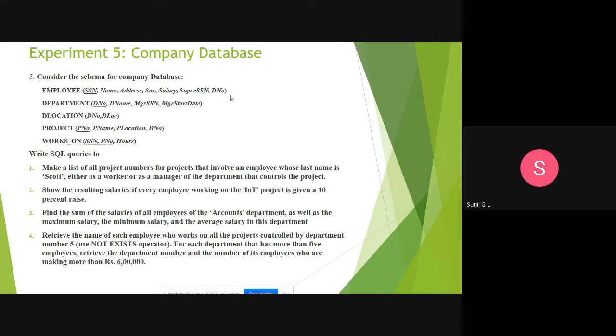In the employee table, SSN is the primary key, along with name, address, sex, salary, and super SSN, which is a foreign key referencing the same table. And department number is from the department table, which is also a foreign key. Super SSN and department number are the two foreign keys.